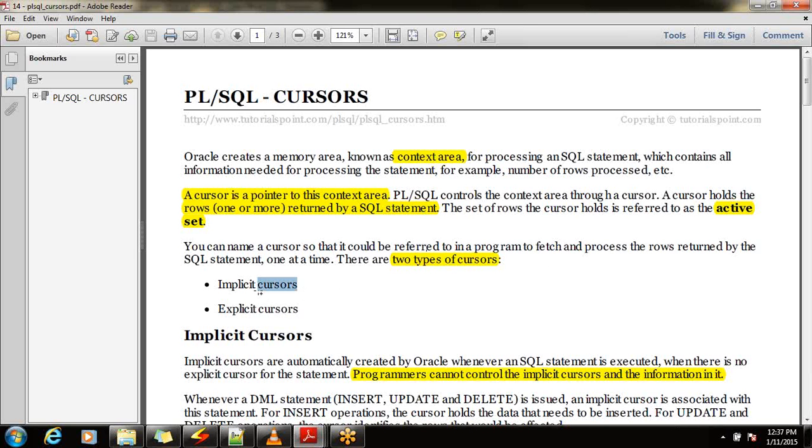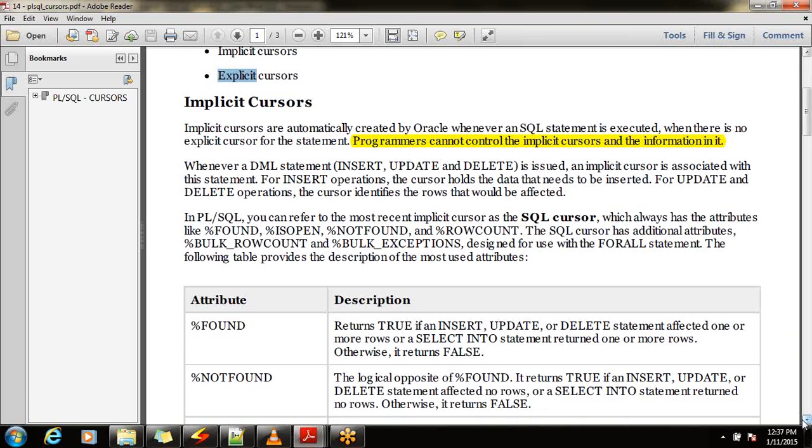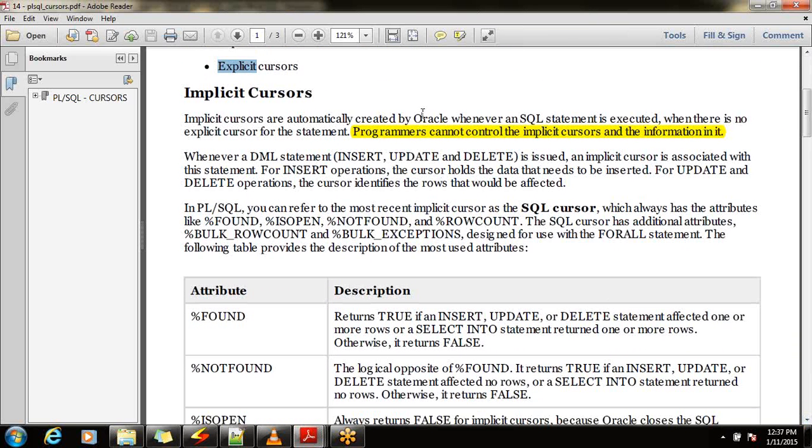There are two types of cursors: implicit cursors and explicit cursors. Implicit cursors are automatically created by Oracle whenever an SQL statement is executed. Whenever an SQL statement is executed, the Oracle engine implicitly creates a cursor for it to execute, that is, it assigns some memory area to execute.